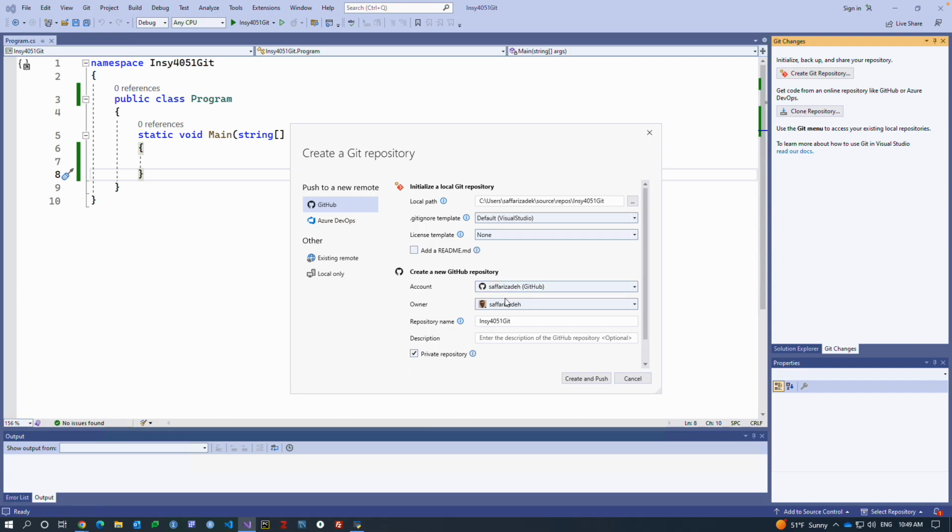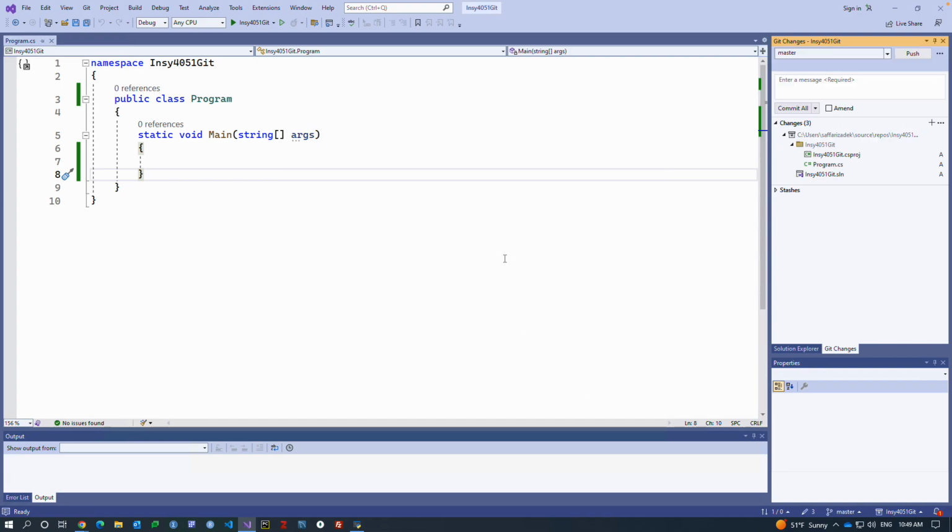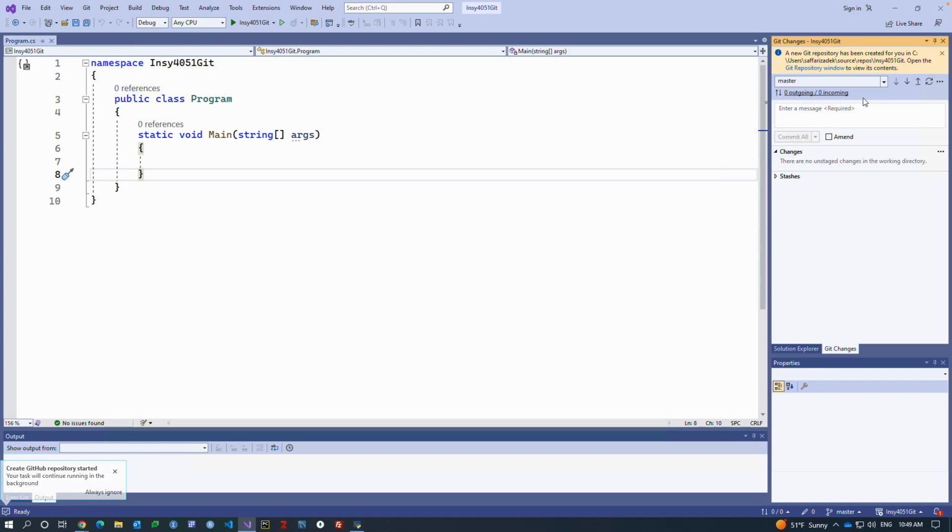And if this is the first time, you're not going to see your account here. You have to go and add your account by logging in to your account on GitHub. And then you come back here, you see your account as the owner of this repository. I'm going to make this repository public and then create and push. All right. And as you can see, the Git repository was created successfully.